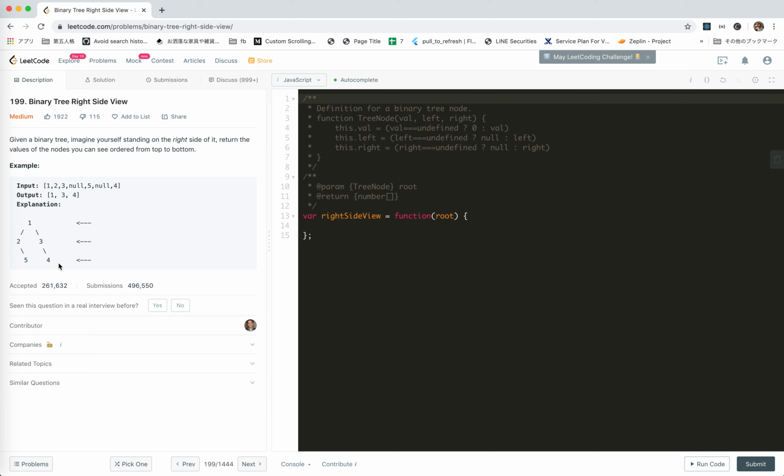Well, it's obvious that this should be a BFS, right? Breadth first search. I mean, we should get the nodes by layer, and just get the rightmost items, right? So yeah, it's obvious. How can we handle BFS in a tree? Remember, it's a queue, right? Let's create a queue, push the root in, and every time we get the items out and push the next layer items in.